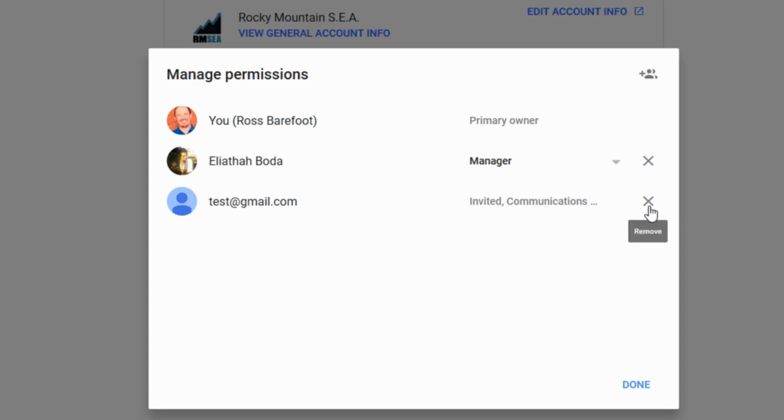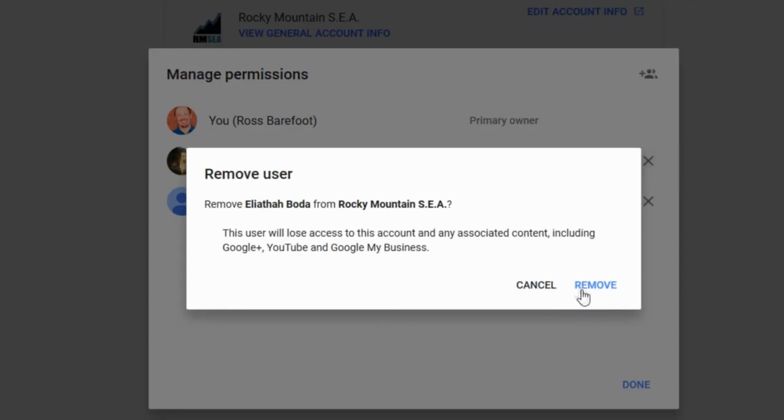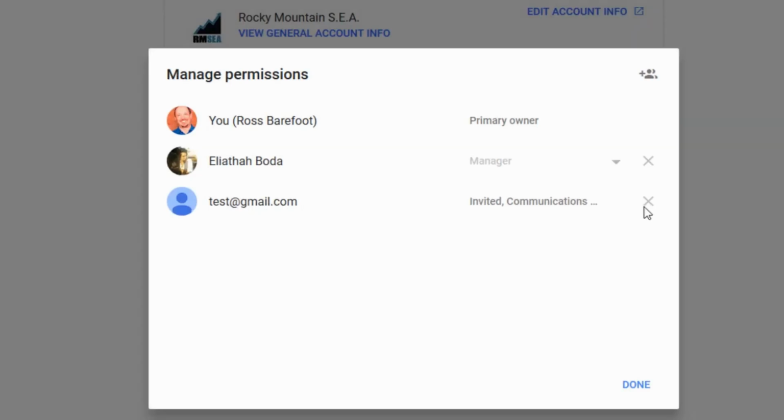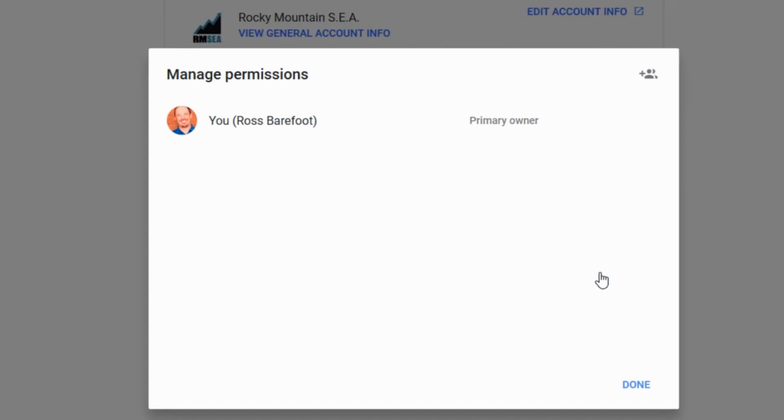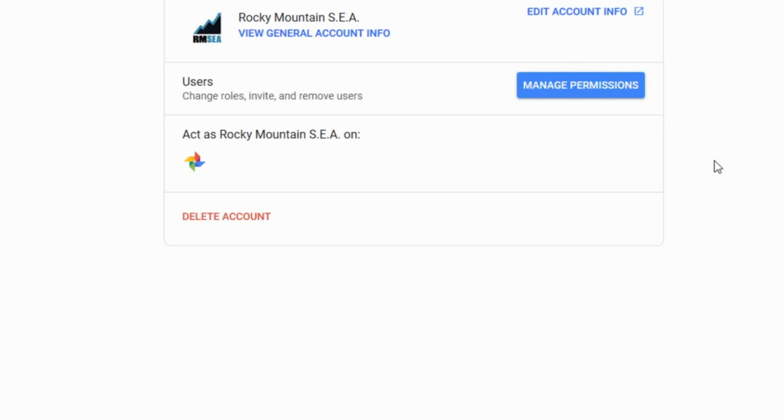Now, if you've invited somebody and you have second thoughts, or you don't need them on the account anymore, you can click remove. And here I'm going to go ahead and revoke the invitation. So those are two different situations, someone who's already on the account and just an invitation that's gone out there. And once I've done that, then I'm done adding somebody as a user. So that's basically the process.